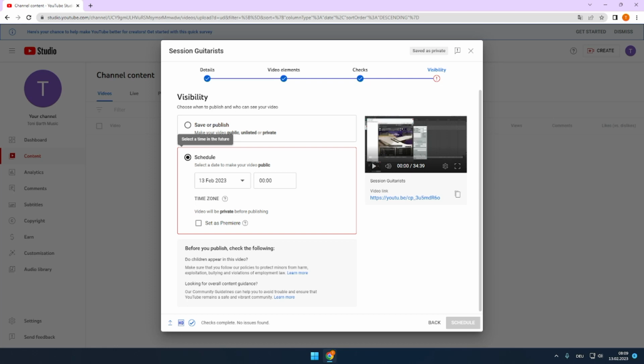Select a date to make your video public. Clickable February the 13th, 2023. And now it accepted our input. It just created an error and therefore kicked us out of the upload dialog. Let's use the down arrow a few more times.